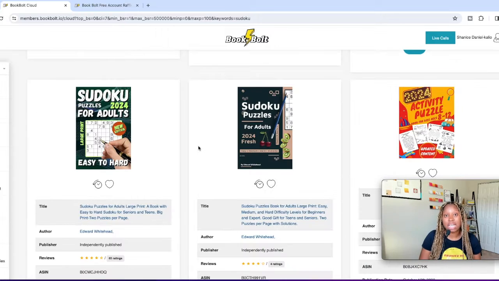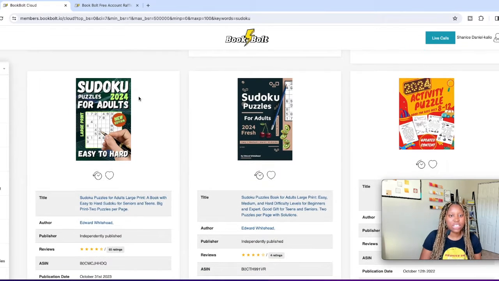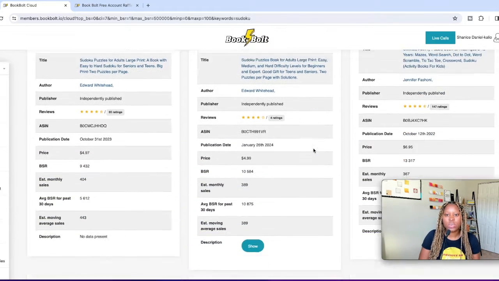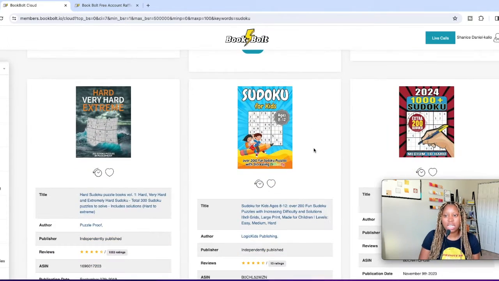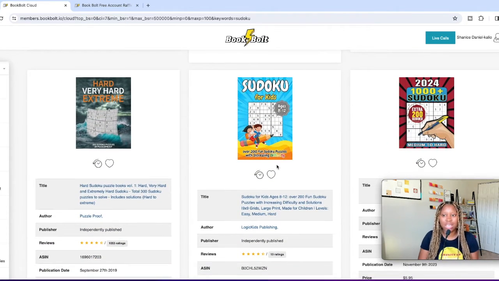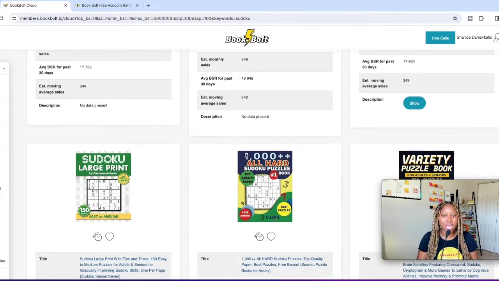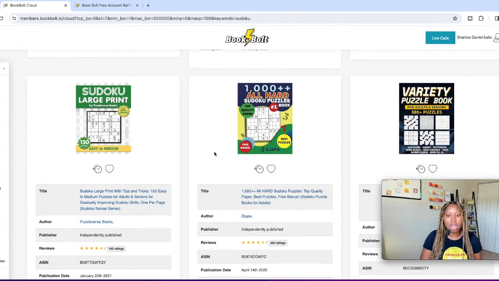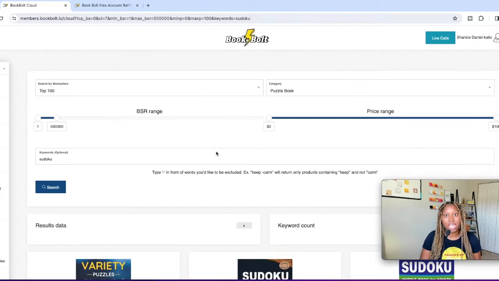So we're seeing lots of good results here. I see Sudoku puzzles 2024 for adults, moving from easy to hard. We see activity puzzles ages 8 to 12. So we see that you have a number of different niches that you can tap into. You could do kids, you could do extreme hard or very hard. You could do easy to medium. So we're getting a good idea of some books that we could possibly create for this niche here on Amazon KDP.